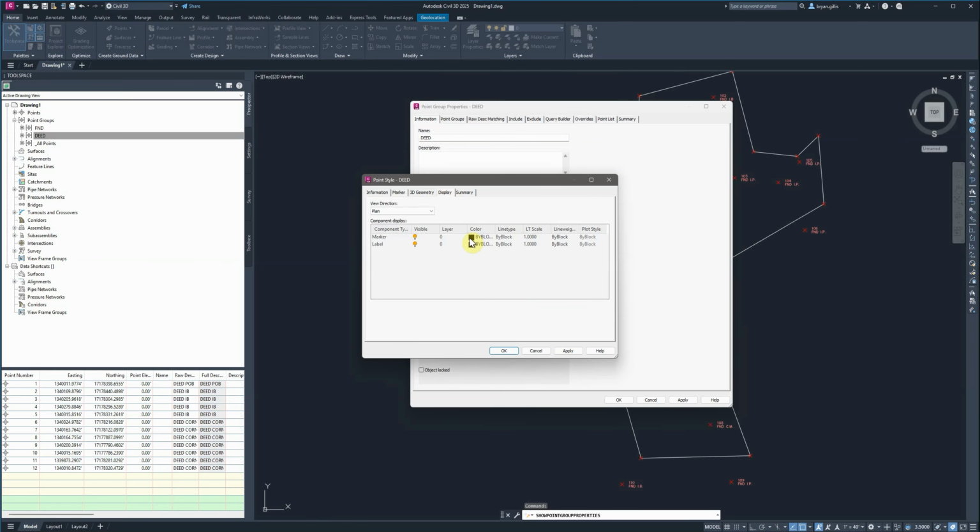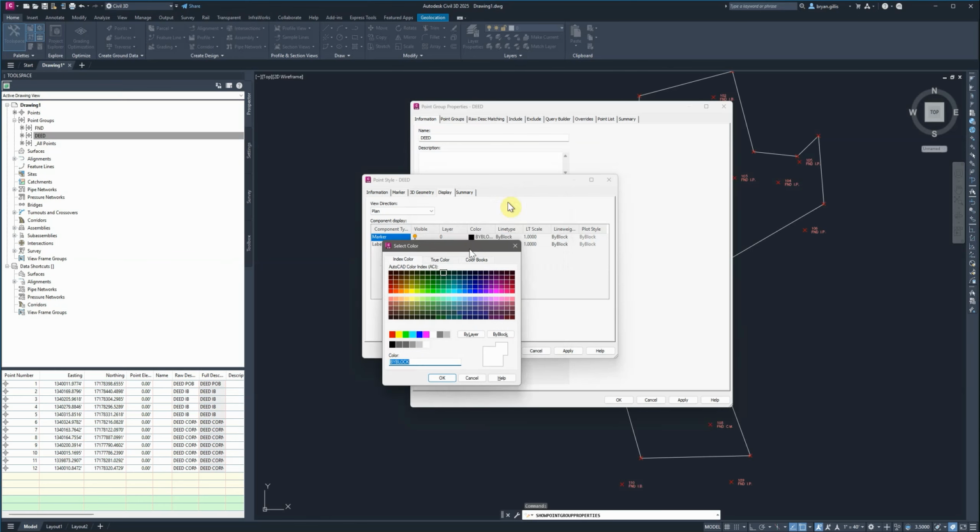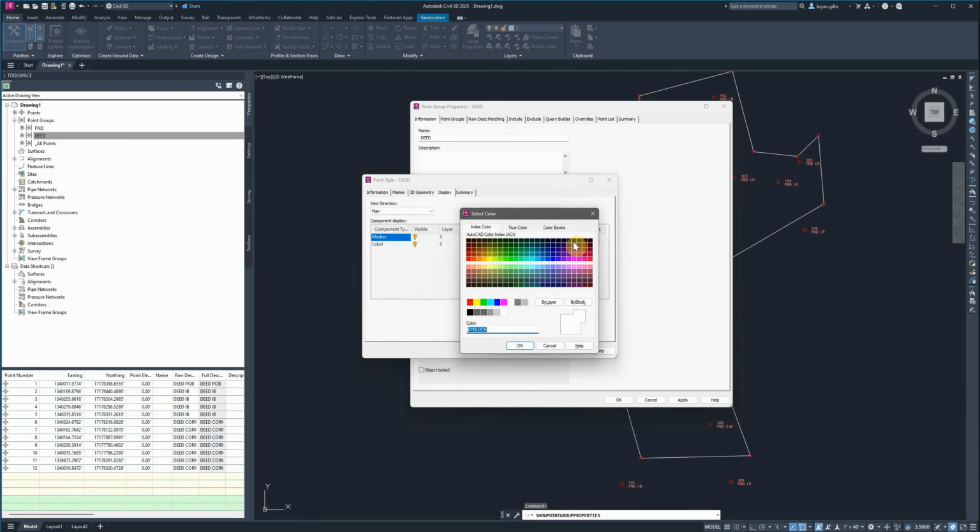Click on display, and then we need to change this color. So instead of using the default color, we don't want to compete with the red and kind of reddish orange label. So we're going to make these a light blue. So go ahead and do that. You can pick one. I'm picking index color 151.